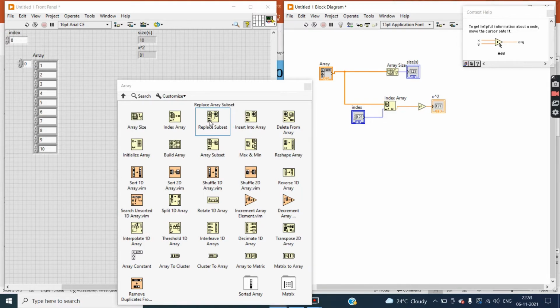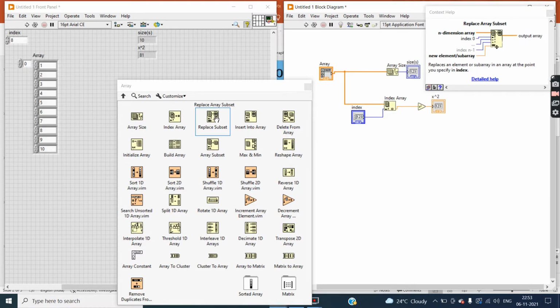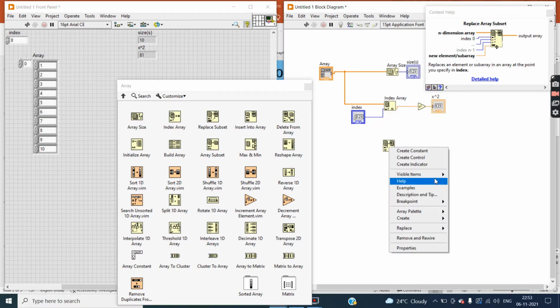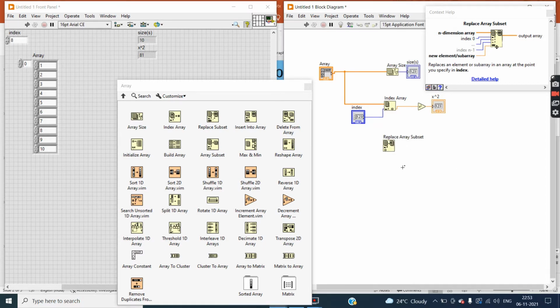Now the next tool is replace subset, placed here. Then right click, visible item, label. The function of replace subset is that this tool replaces the element as you specify in the index, like index array. So first connect this to the available array.